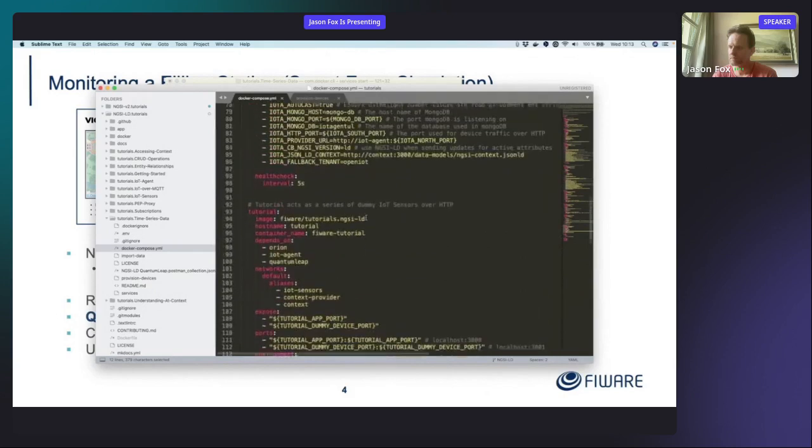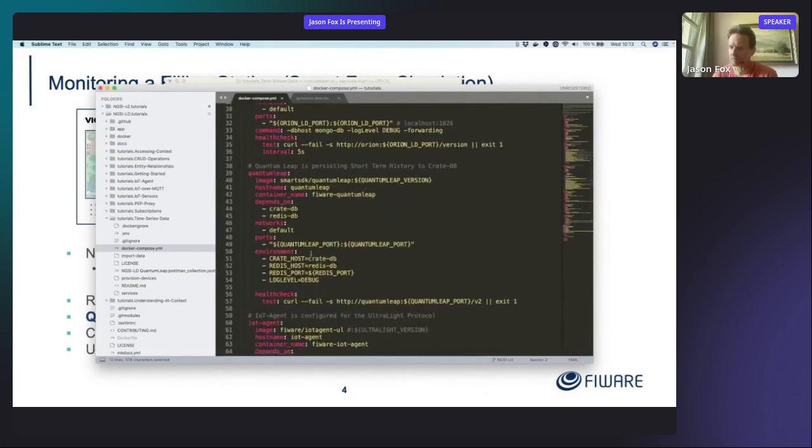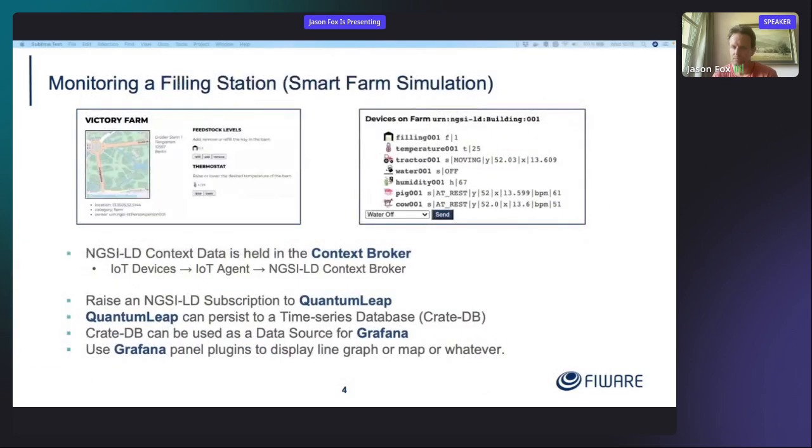Now, within Quantum Leap, it is saying I will be persisting out into CrateDB. So you can see how the data will flow from A to B to C, and Quantum Leap is going to be our persistence mechanism in this case.